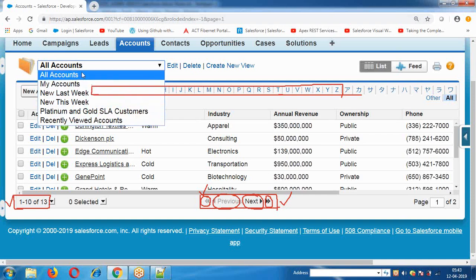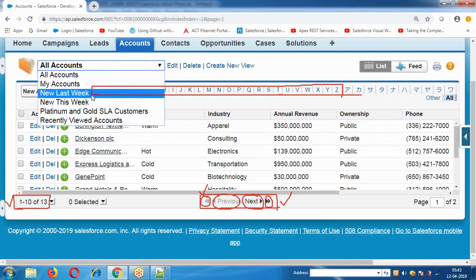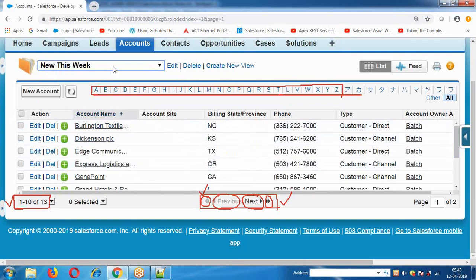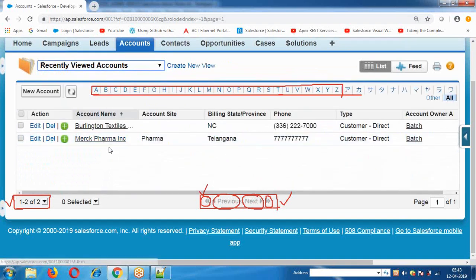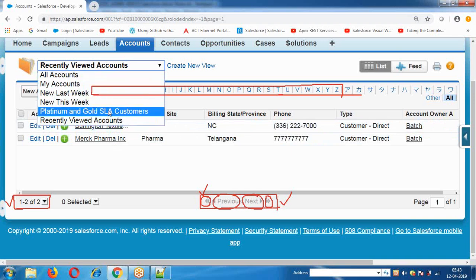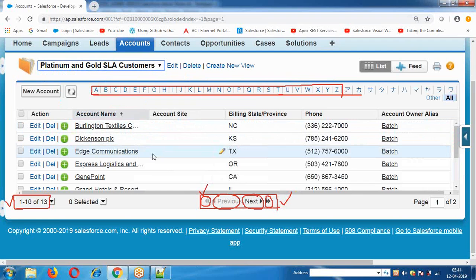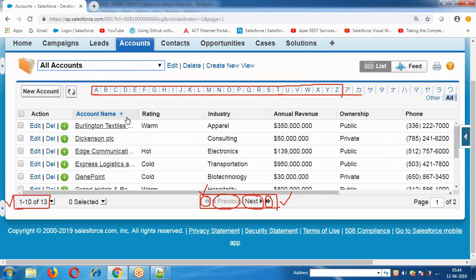For example, when I select all accounts, all the account records will be visible. Suppose I select new this week, then only those account records which you have created this week will be visible. If I select recently viewed accounts, it will display the account records which you have viewed recently. Like that, if I select platinum and gold SLA customers, only those account records will be visible. So here, the account records are visible based on the filters. Now, can I add my own filters?